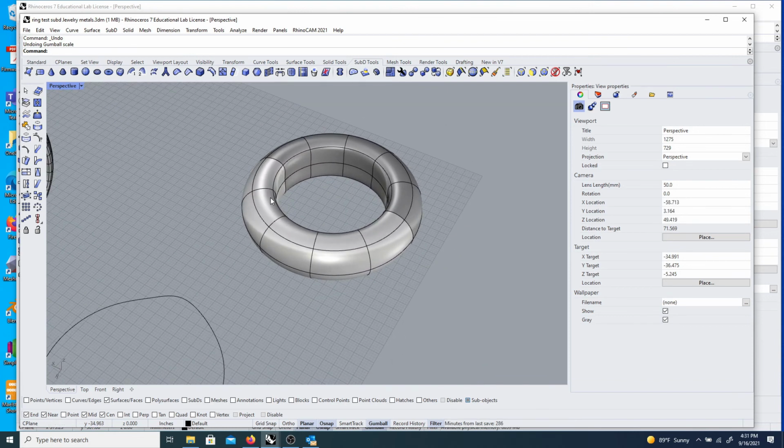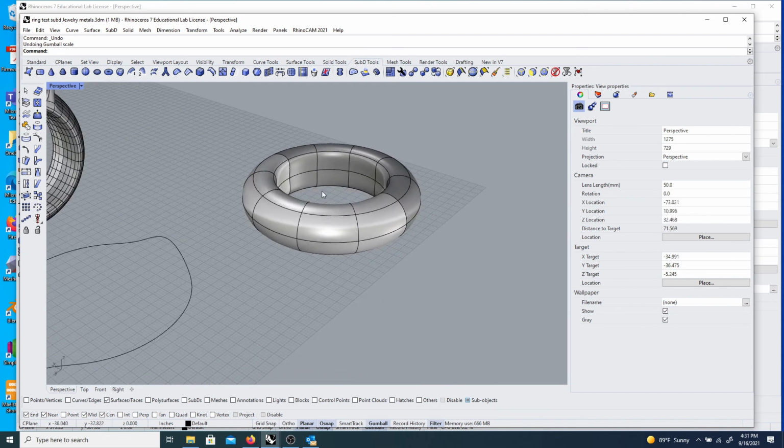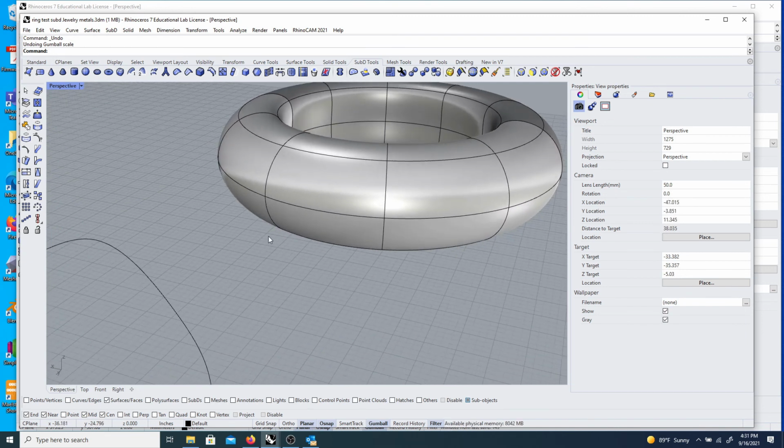This is totally brand new, so I'm not completely confident in it, but I really want to show it to you because I think it's going to be the way Rhino is shifting.